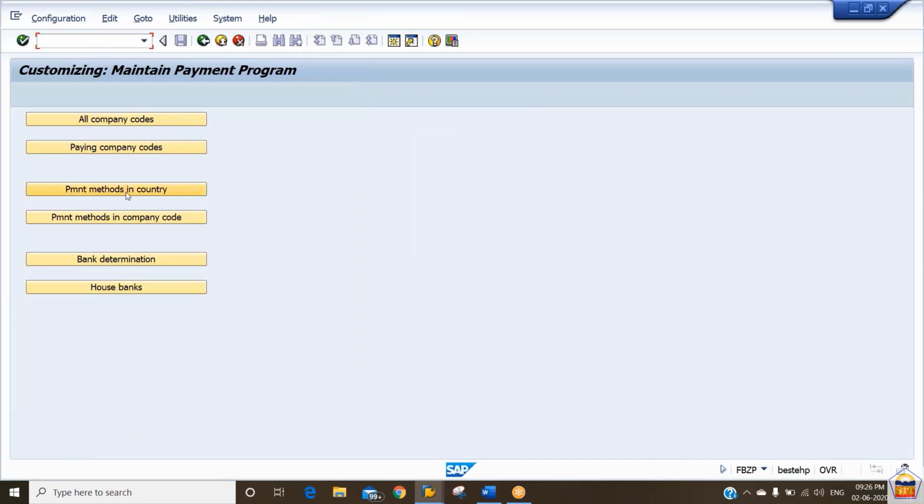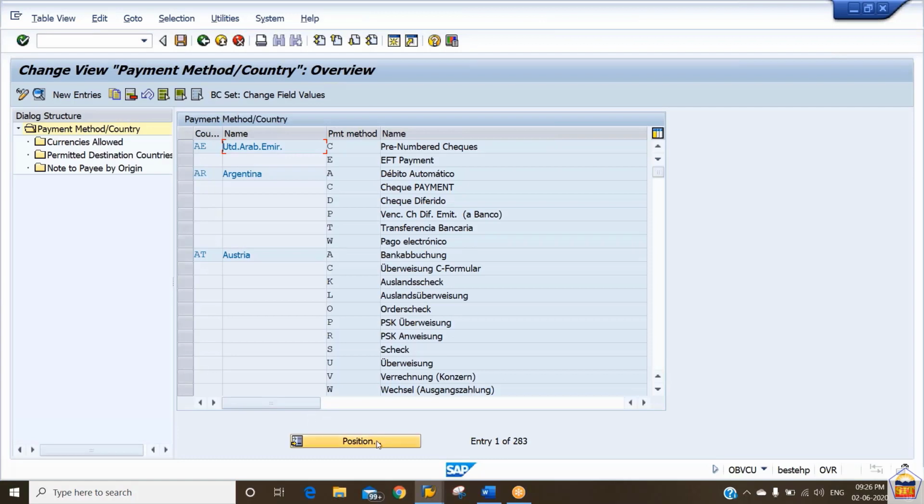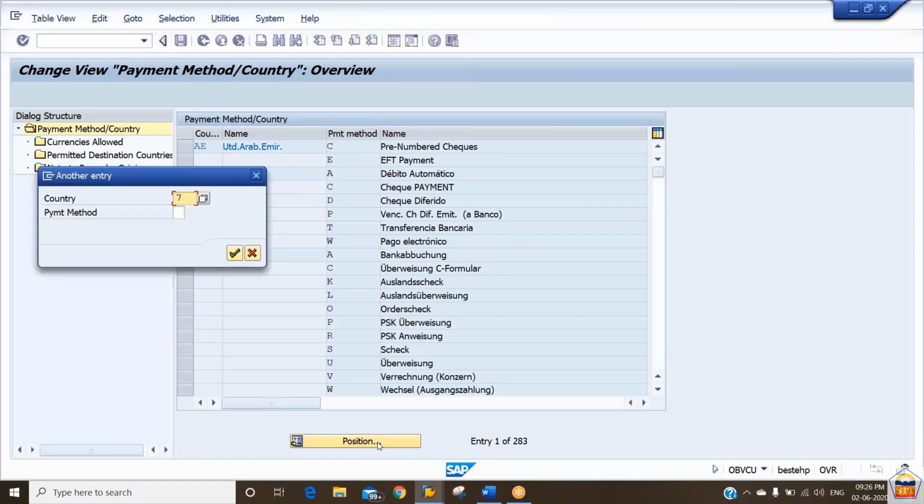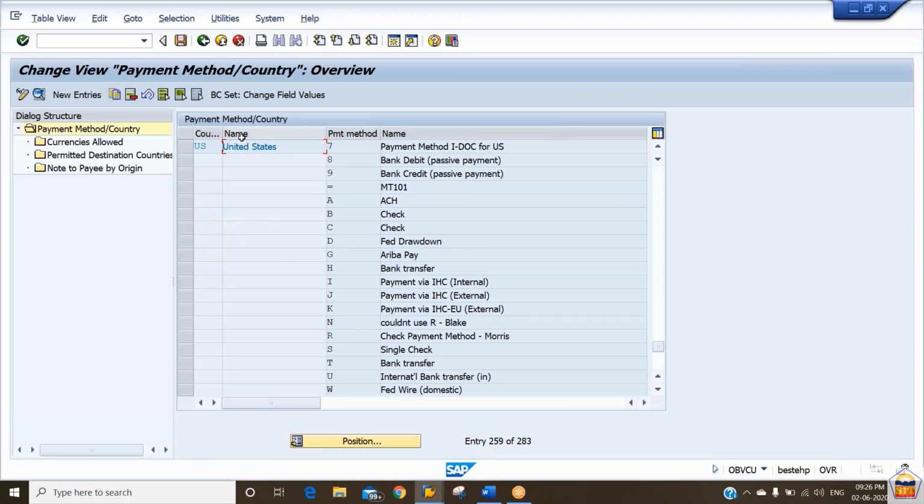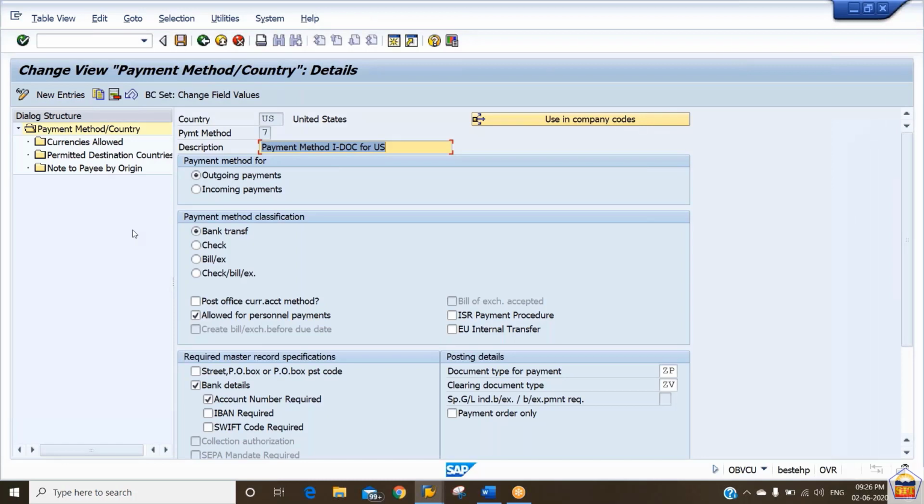After that, we need to go to the payment method in country and click on it. For the IDoc, I have already created a payment method for the US country, which is payment method 7. What type of information have we maintained under payment method 7? Let's find out. We need to go to the detail option. I have given the ID, that is 7, and then the description, that this is the payment method we have for the IDoc. Now other information is going to be the same, like the outgoing payment, which we'll select here because this is the vendor payment we are processing through the APP.